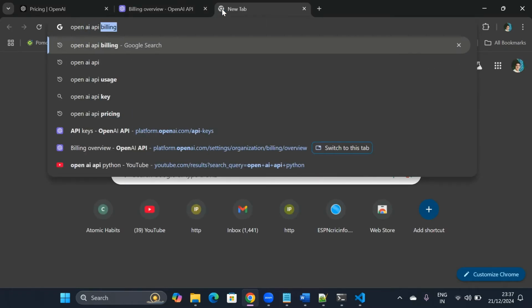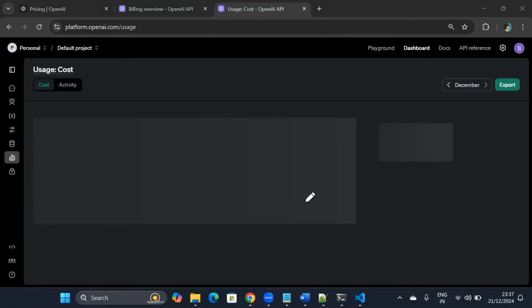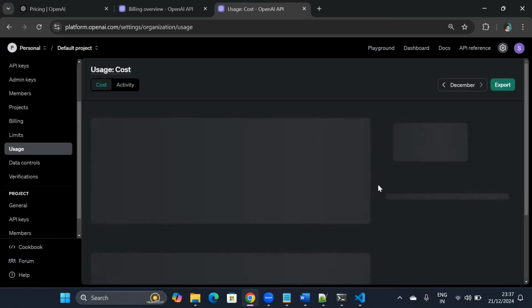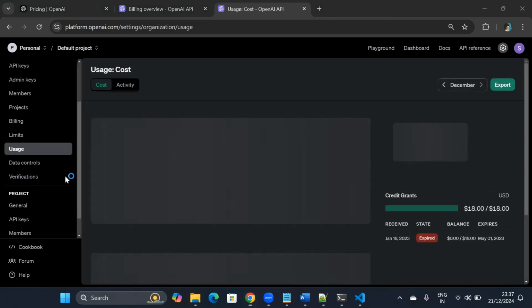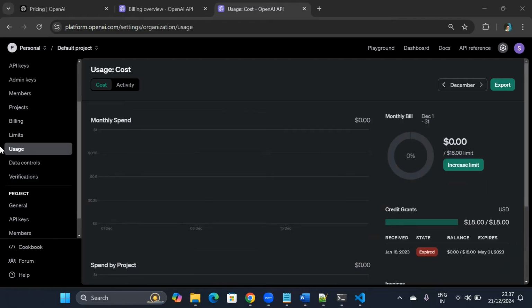So API usage, and there you will see the second link. If you click on the second link, for a detailed view, I'll go to monthly bill, so I can see how much I have used the API, and you can see that I created this little box. Yeah, so you can see it here, this little box.